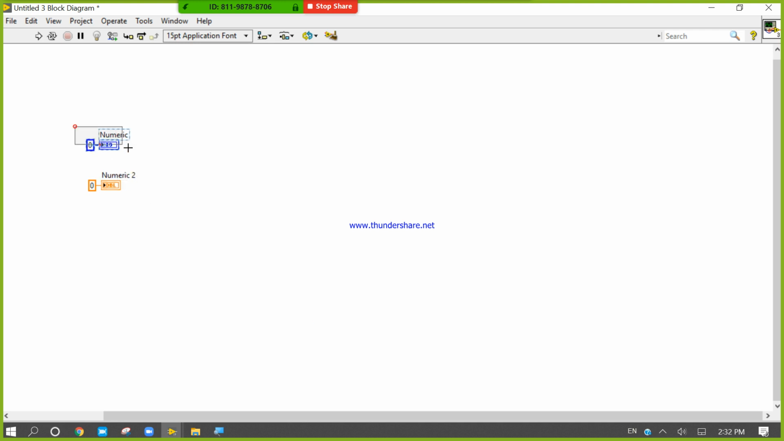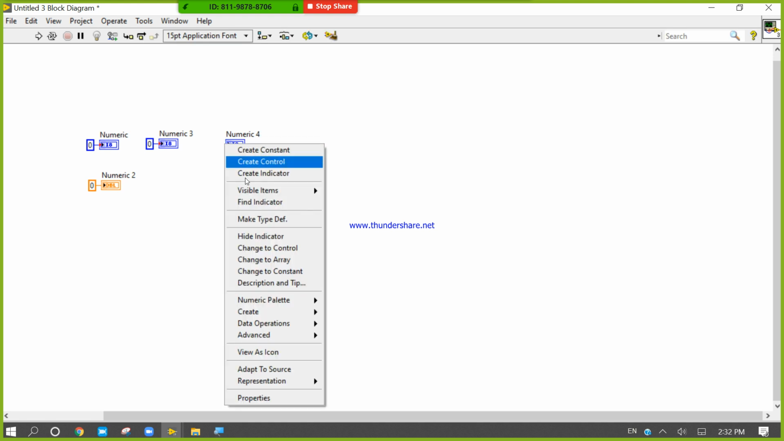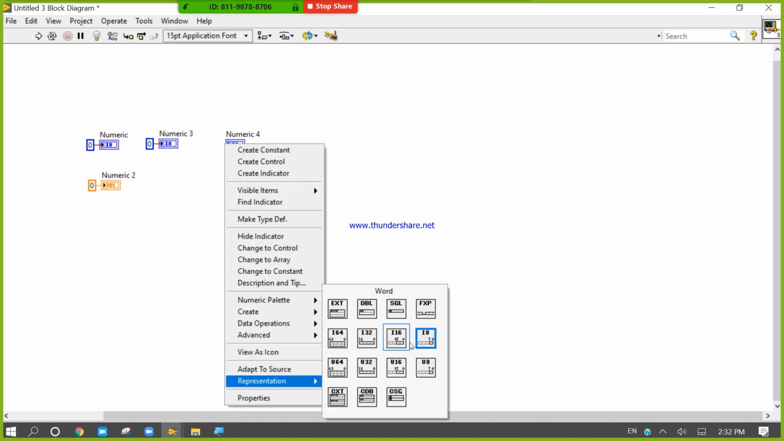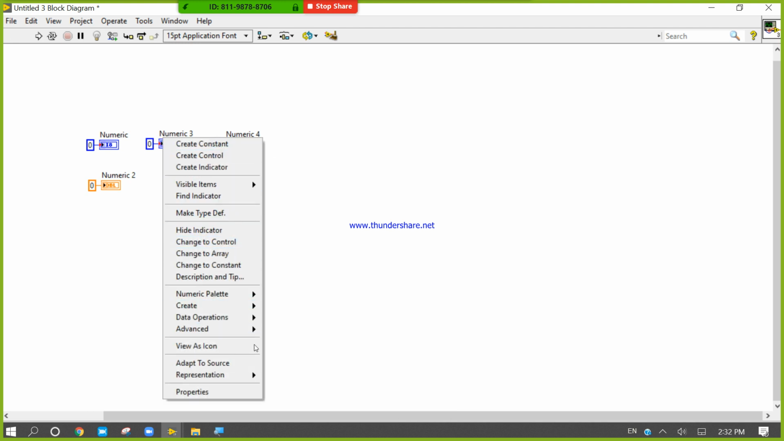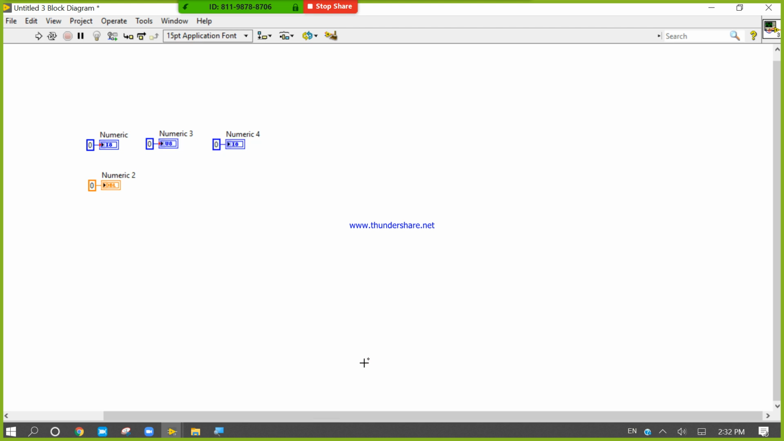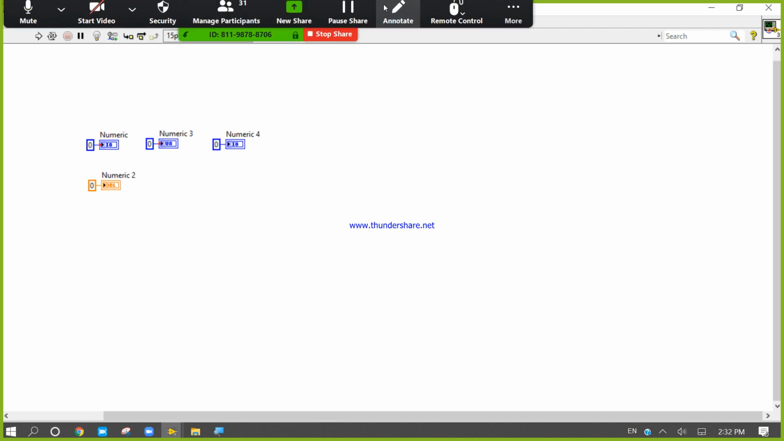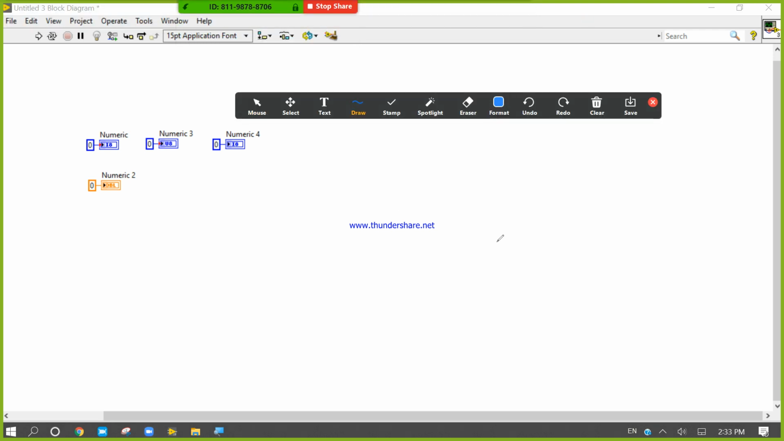I convert it into I8. Okay, convert into U8. So there are different things. First, let's discuss; after that, I will show the examples. One is here I8, and one is here U8.